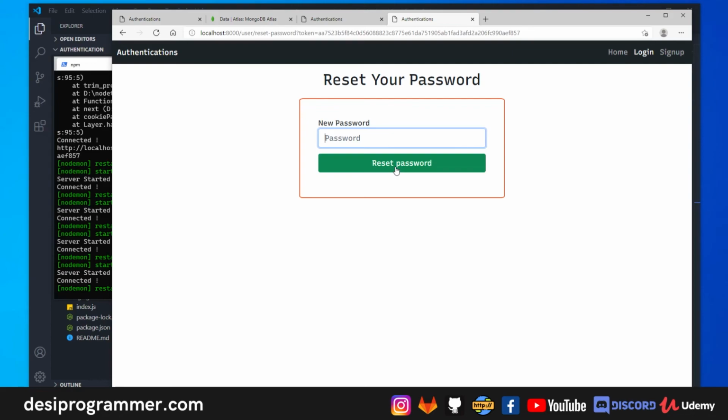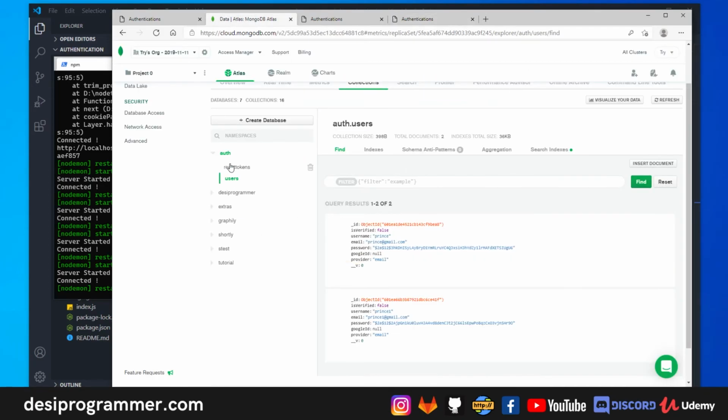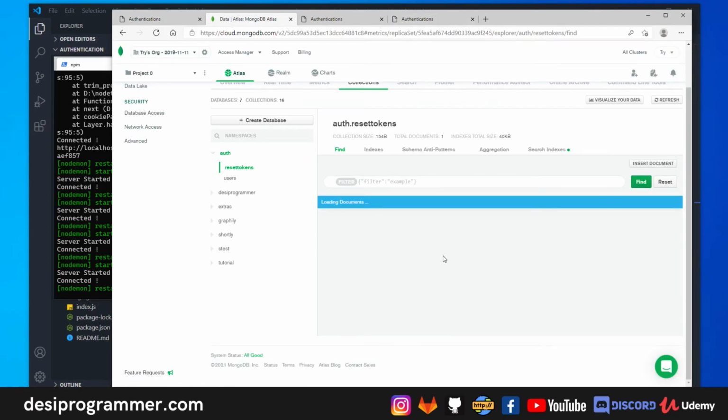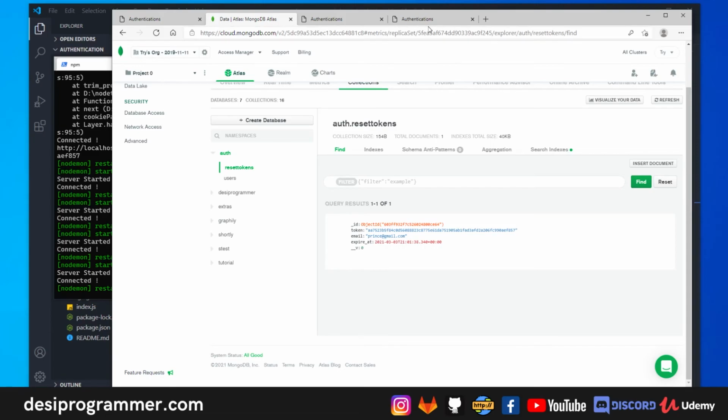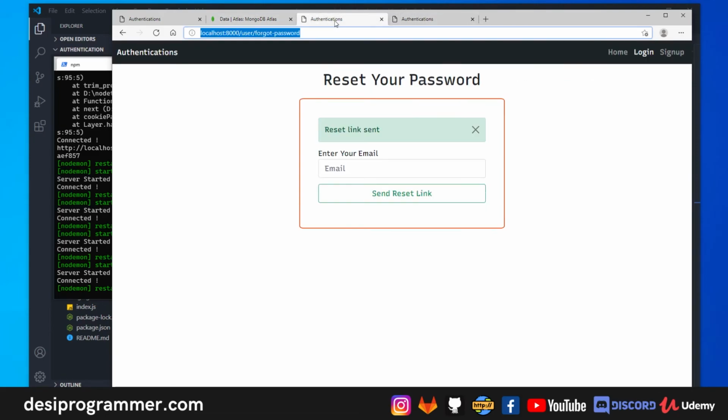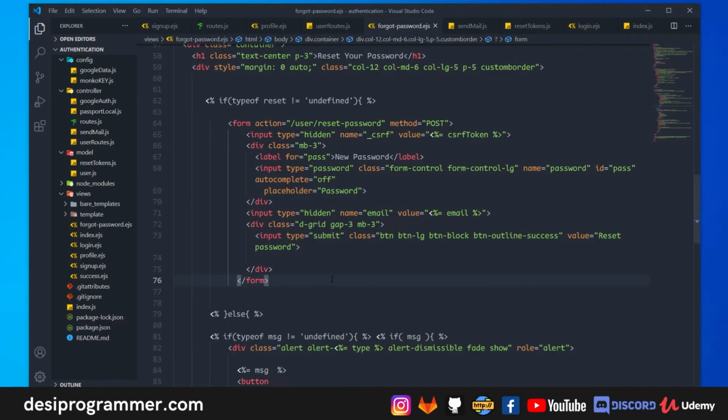You can put your password and clicking on this reset password should reset the password. What this means is that this token is now valid. If you go to reset tokens, you can see that we sent a token and this is a valid token. So we can use this particular token to reset a password. But we still need code for taking this password, encrypting this and then saving it back to the database.